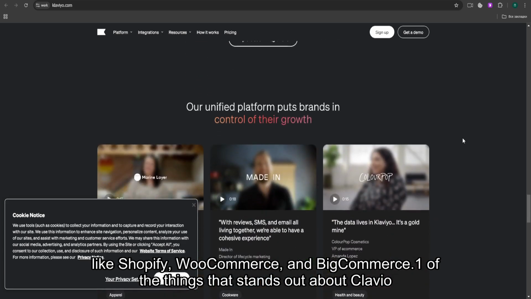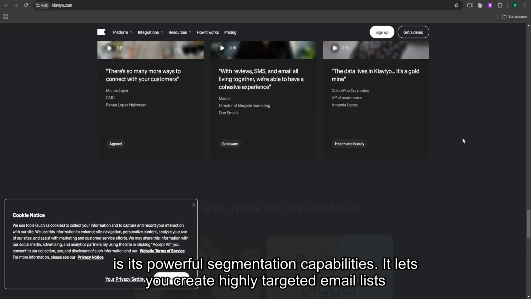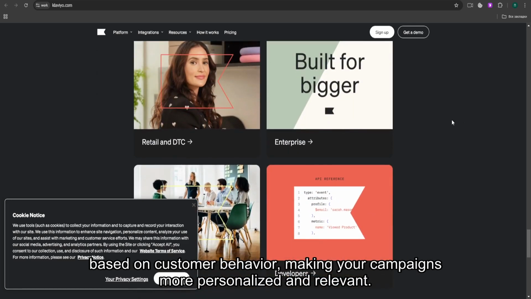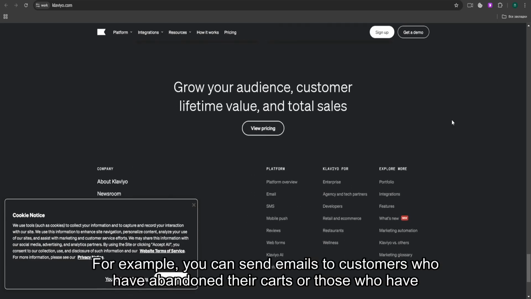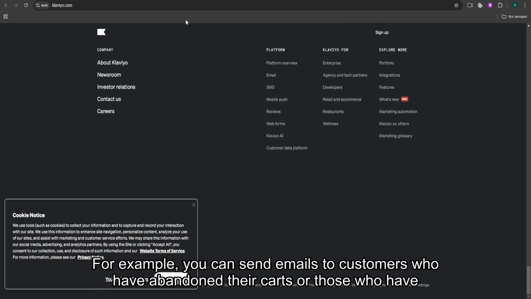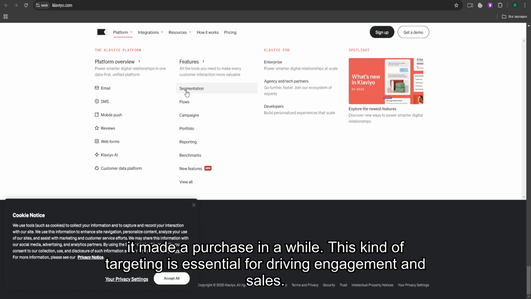One of the things that stands out about Klaviyo is its powerful segmentation capabilities. It lets you create highly targeted email lists based on customer behavior, making your campaigns more personalized and relevant. For example, you can send emails to customers who have abandoned their carts or those who haven't made a purchase in a while. This kind of targeting is essential for driving engagement and sales.